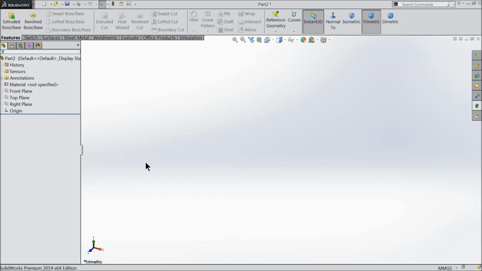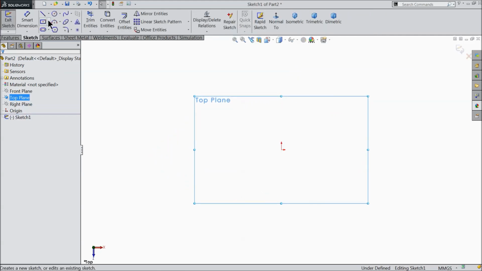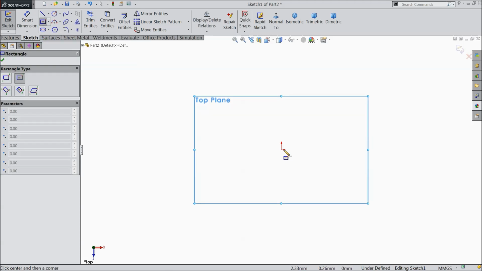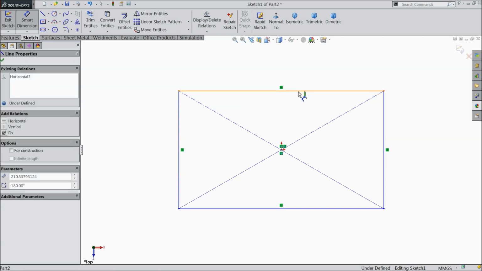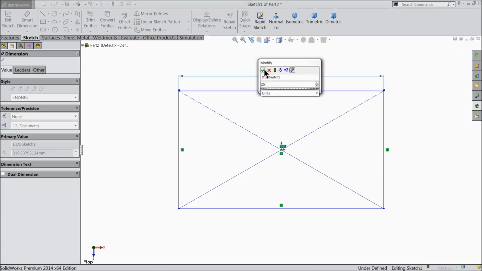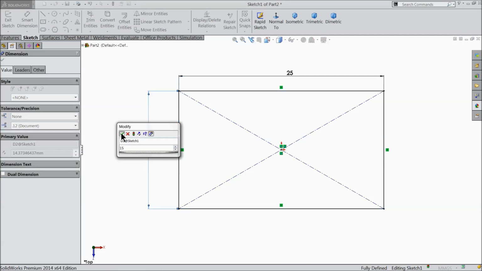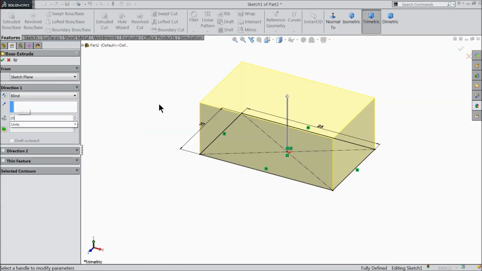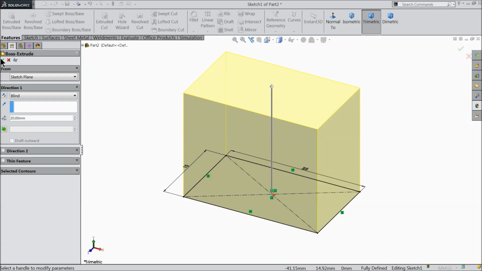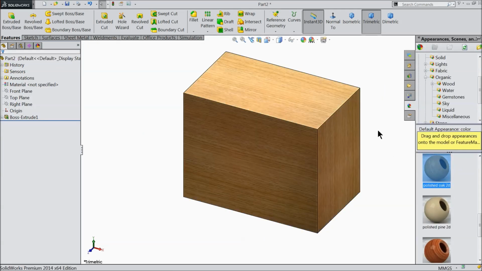Here let's do the second part, sliding bush. Select again the top plane, sketch, go to sketch and find center rectangle. Draw a rectangle and define it. Keep the dimension 25 by 15 mm. Vertical 15, 25 horizontal. Extrude it up to 20 mm. Let's select the base material, polished oak.